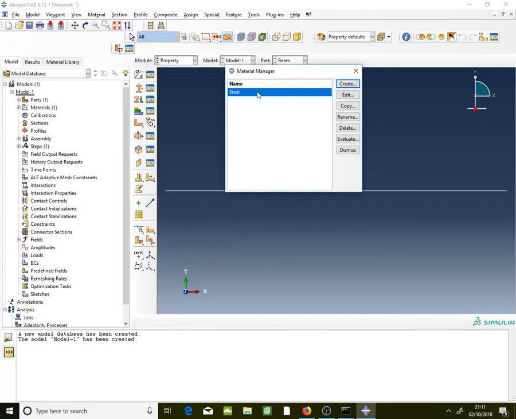Interestingly, we'll find that this material property is created in the material property manager. This is a good way actually to put a number of materials in the list here. And dismiss it to show that you finished.